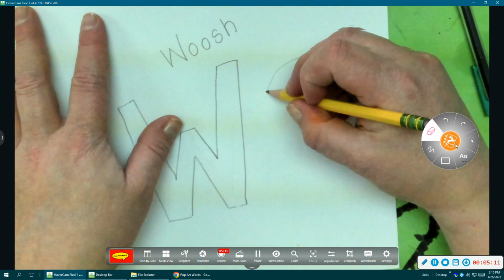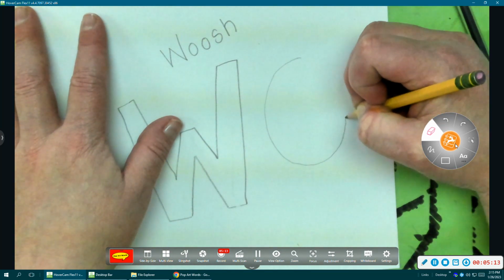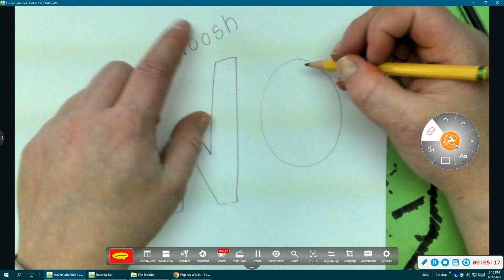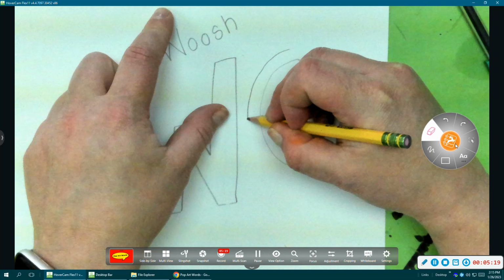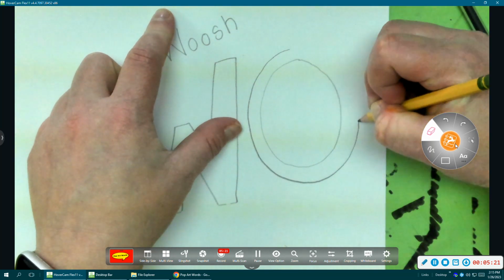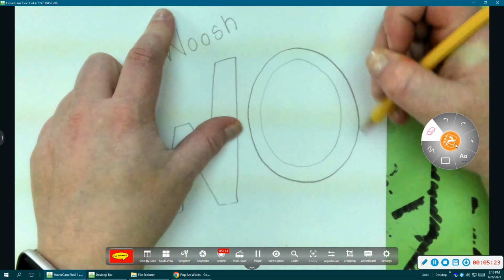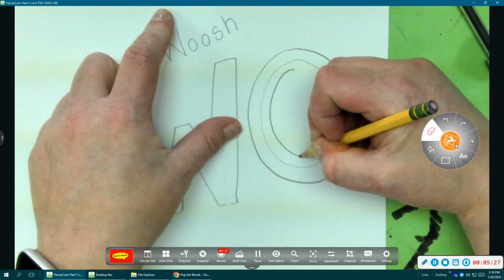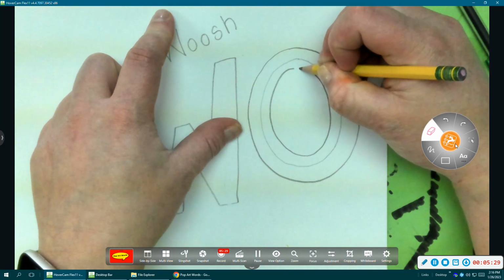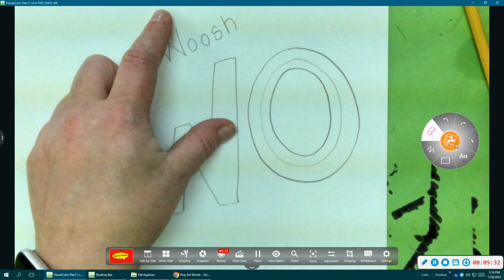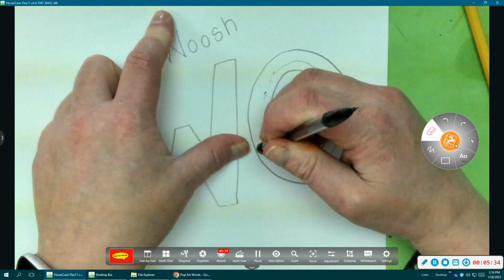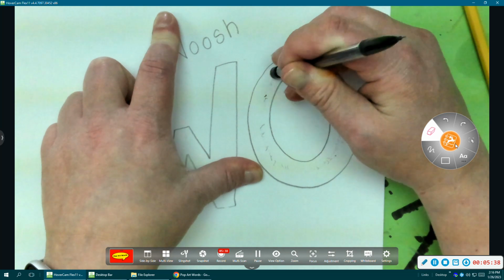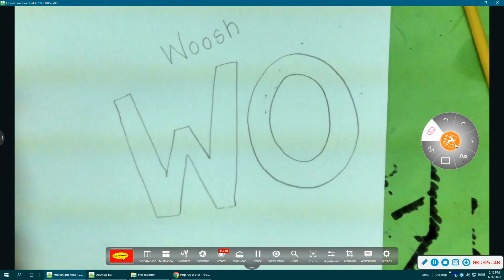So if I'd made my O, I'm going to make that first fence around it on the outside. But then I need to make my second fence around the inside. Now once I've done that, I'm going to come in and I am going to erase right there. And there we go, I have a bubble letter.